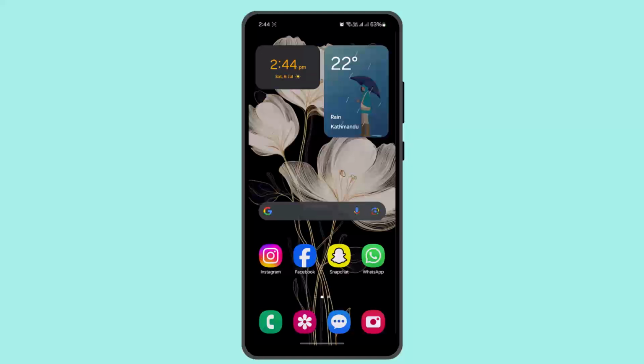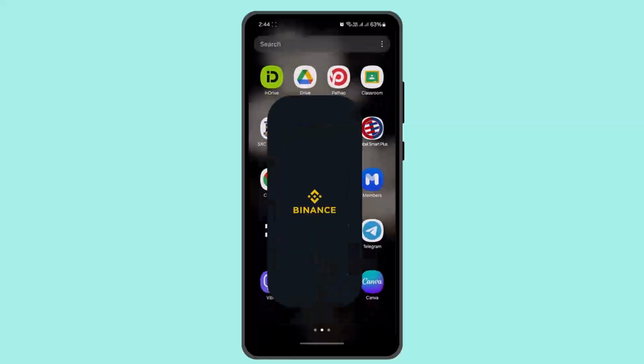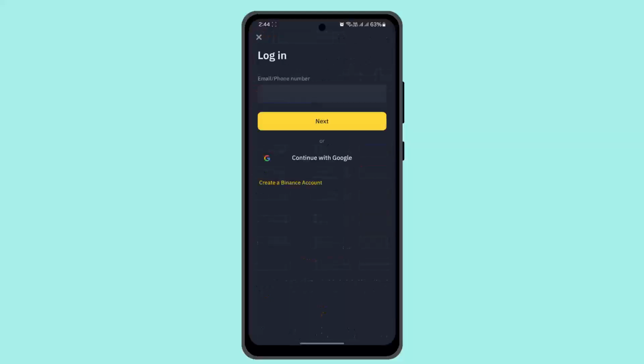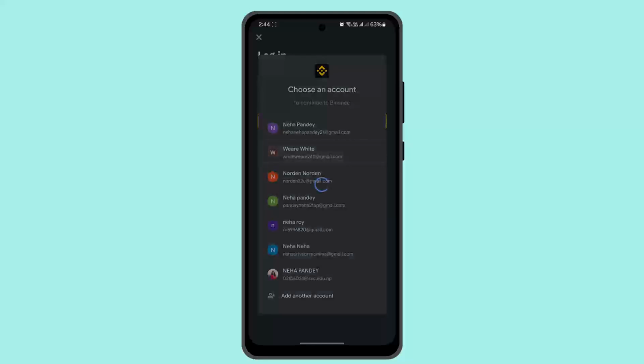In this video, I'll be showing you how you can post a buy or sell ad on Binance P2P. So in that case, you just have to go and log in to your Binance application. So click the sign up or login and enter your credentials and log in to your Binance application.